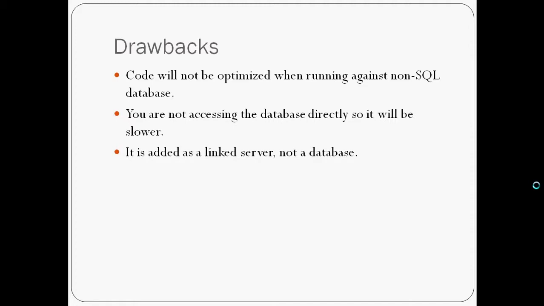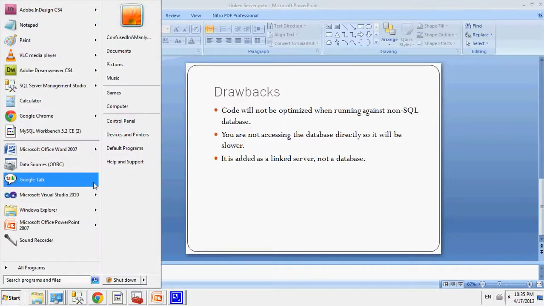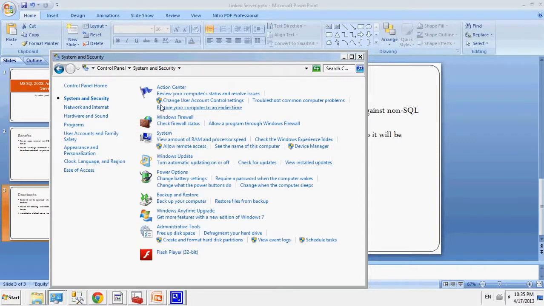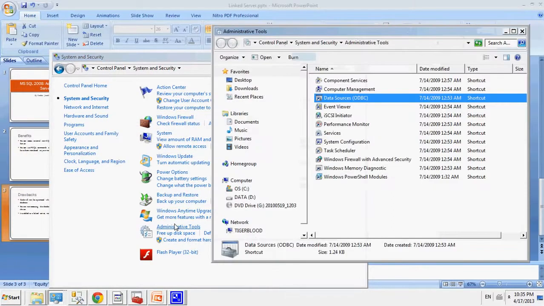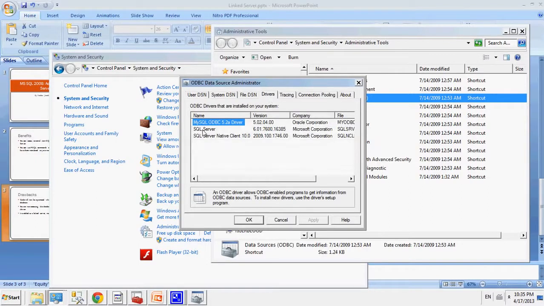Okay, so now I'll show you how to add a linked server to your database. First, we have to go to Control Panel. I'm using Windows 7, however I think these steps could be slightly generalized. You click on System and Security, go to Administrative Tools, and click on Data Sources or ODBC. Double click that, and now you have to go to your drivers and check to see you have the appropriate ODBC driver for the database you're going to be connecting to.